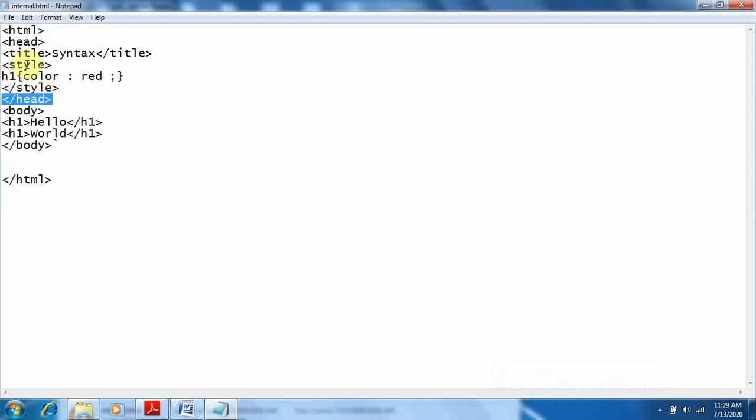Now under the style tag I am writing the h1 tag. The h1 tag is the selector. Then curly braces, then color is the property, then colon, then this is the value. Then closing brace and then style end. It means I am applying the color red to the h1 tag. Then in body we are giving h1 tag, Hello, then h1 is World.